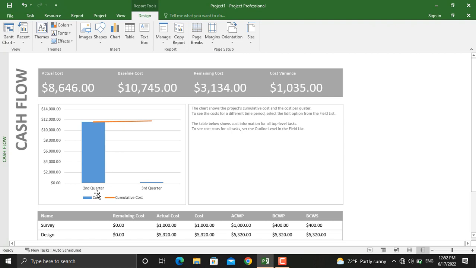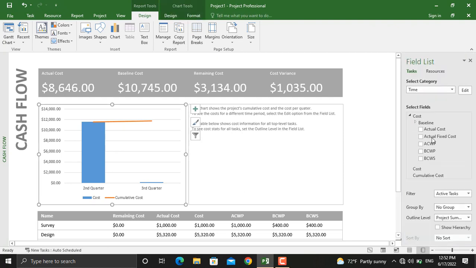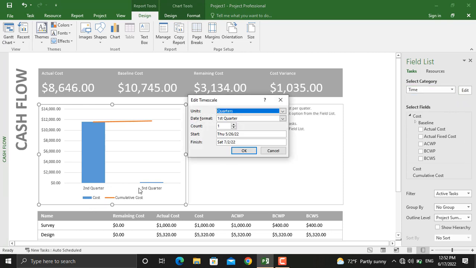But since we have a small project, we want to see these costs based on days or maybe weeks. To achieve that, click on the chart, and then from here we will select time, and the next thing is to edit our horizontal axis. From the units we will select days, and the next thing is to click OK.